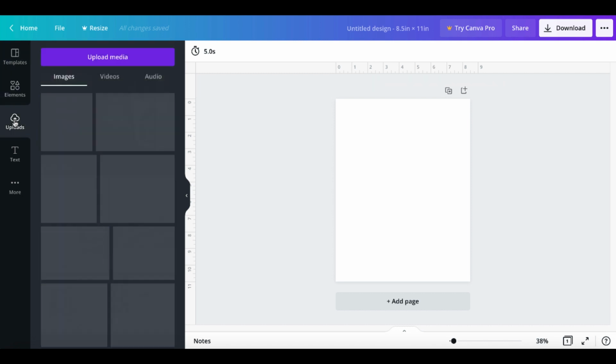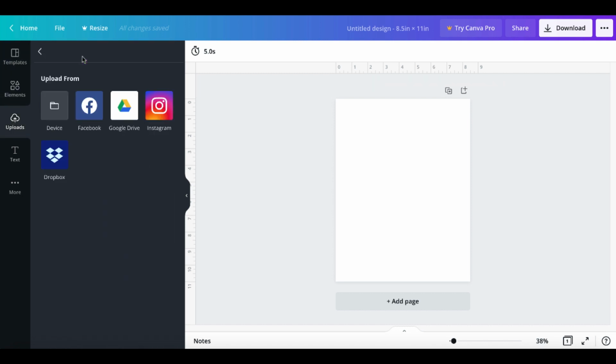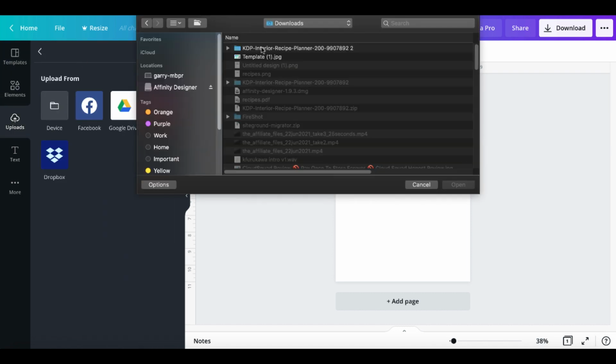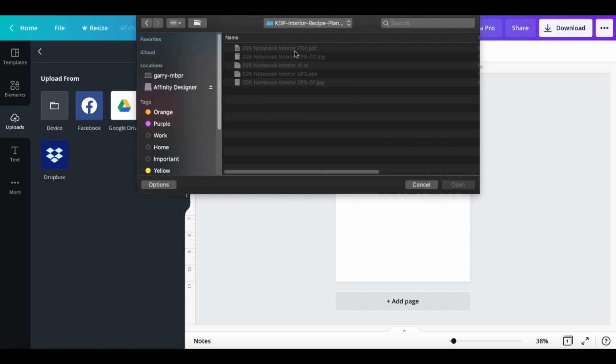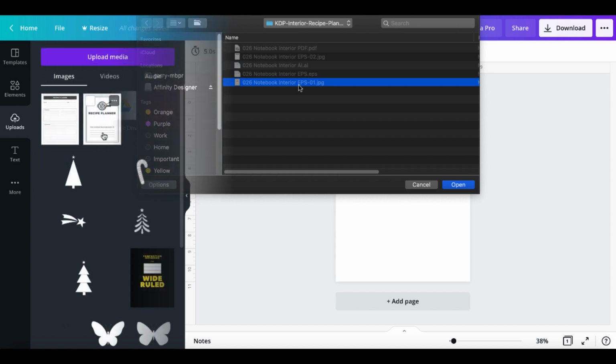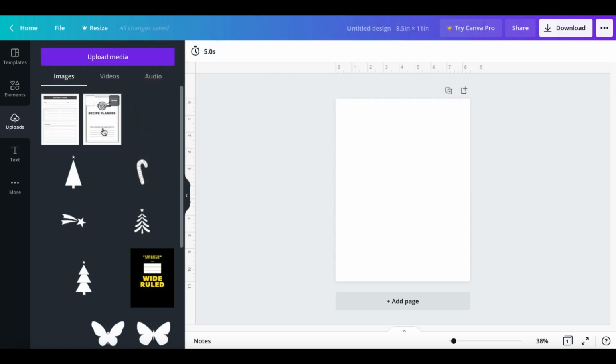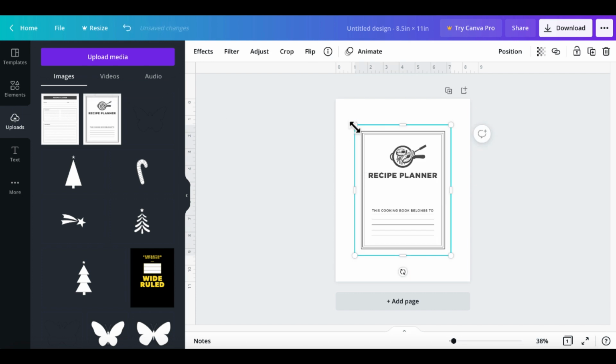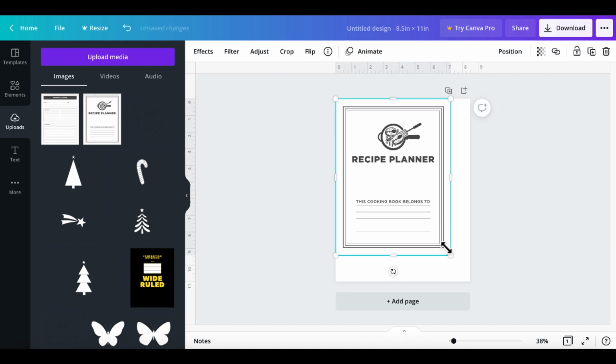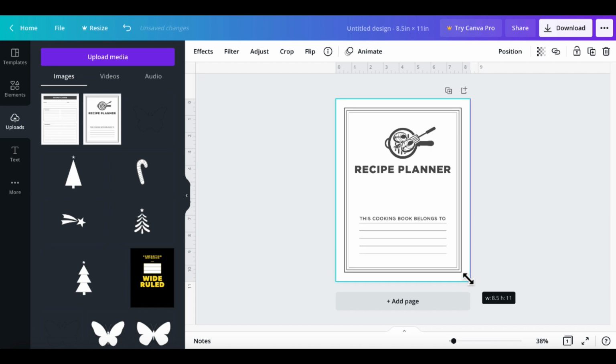You're going to go to Uploads. You're simply going to click Upload Media from your device. You're going to find that folder, and you're going to upload JPEG 02 and 01. Then you're going to have those JPEGs right here, and you're simply going to add that to page 1. Simply make it nice and big to fit that 8.5 by 11.